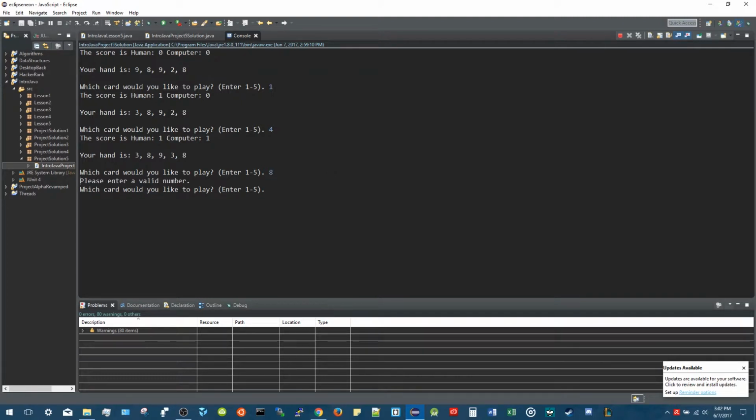Oh, and there's some error checking that you need to do as well. You see how I entered 8? If I put in -5 or whatever, I have to enter a valid number. It has to be 1 through 5. I want you to implement this error checking. And obviously you need user input, so you're going to need the Scanner class.